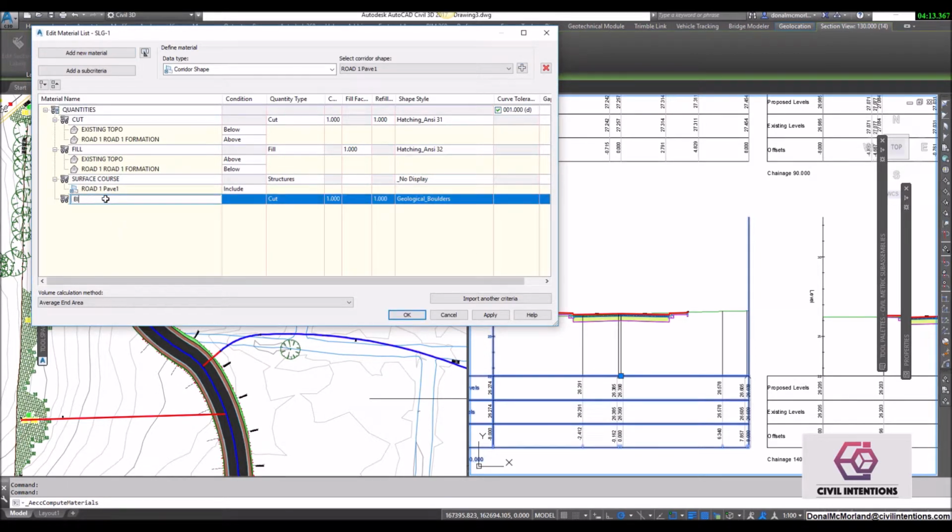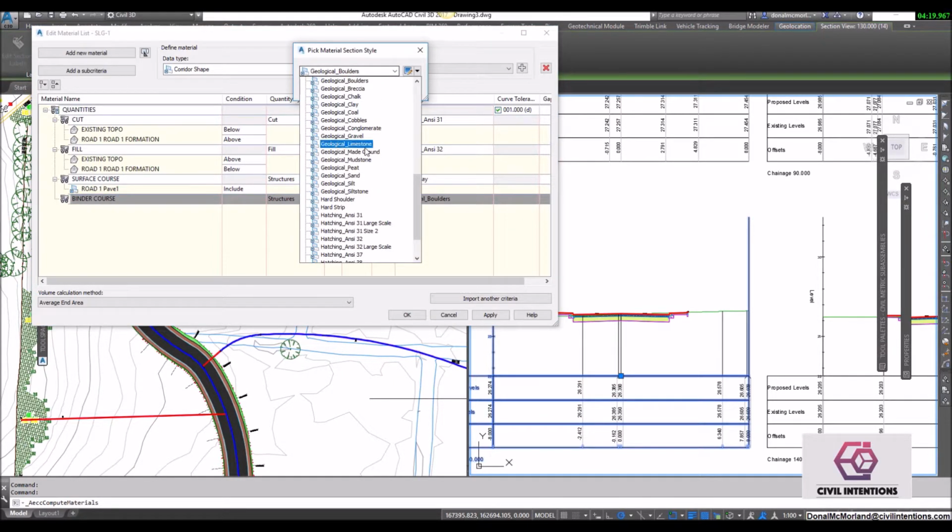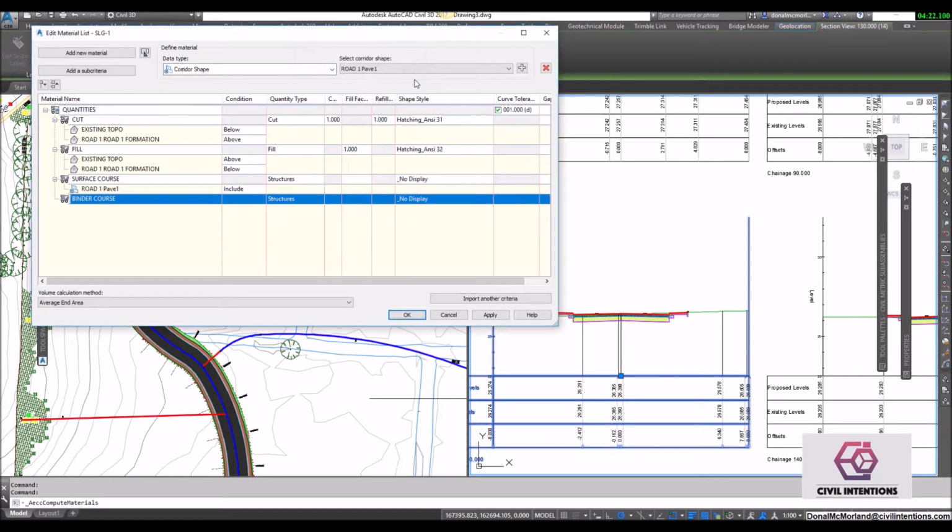Can do another one there. So I'll just call this the binder, structures, no display, and pave 2. Okay, so you can continue doing that and building up your list of quantities like that.